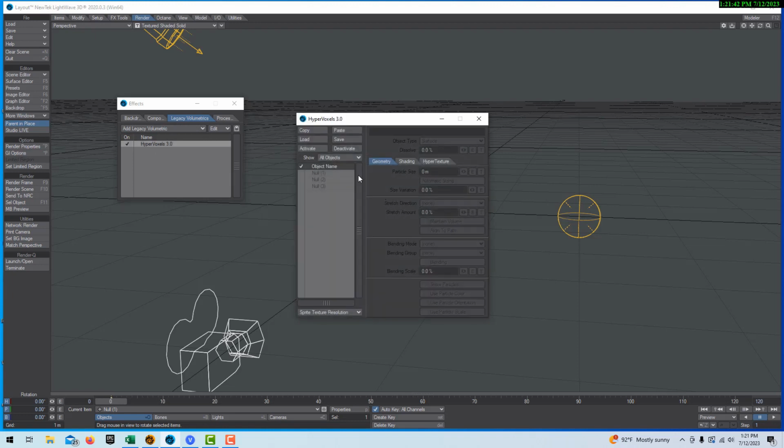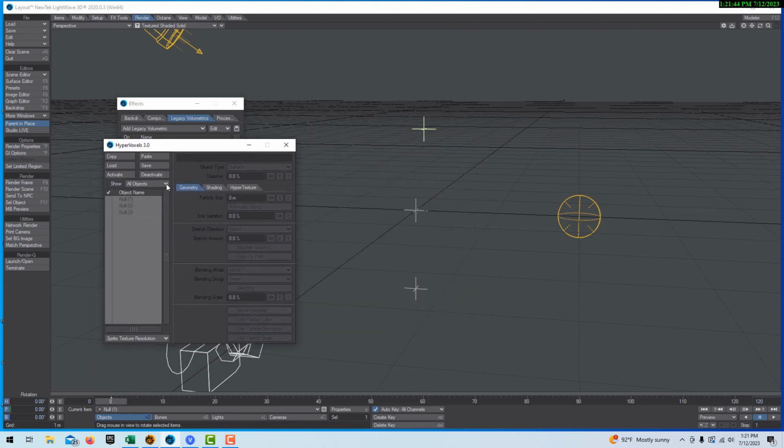Double click this, and then you can see we've got our 3 null objects there. I guess we have to activate them. Let's see if I can activate them all at one time. I guess not. So activate 1, activate 2, and activate 3. So now they're all activated.